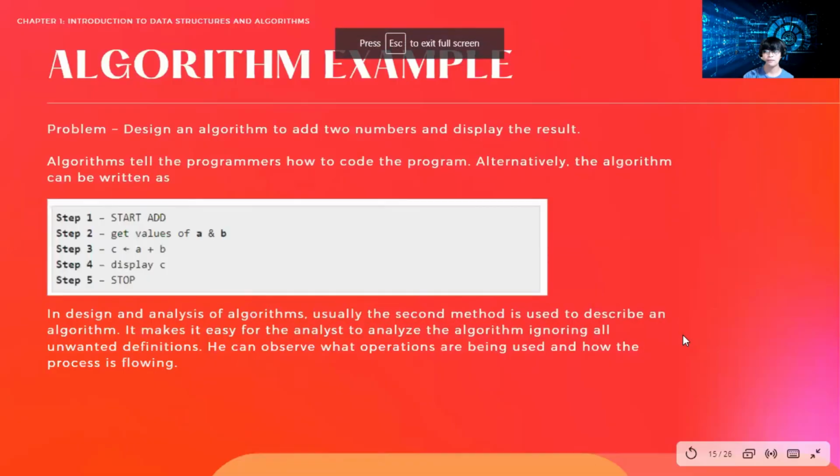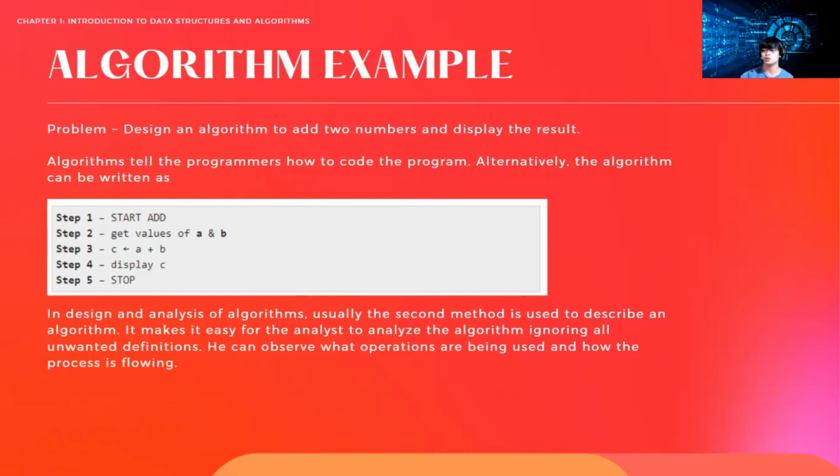Yeah. So the algorithm tells the programmers how to code the program. That's why you need to define the different steps. You need to create the algorithms in order for you, as the future programmers, to know how you are going to code it using the language that you're going to use.